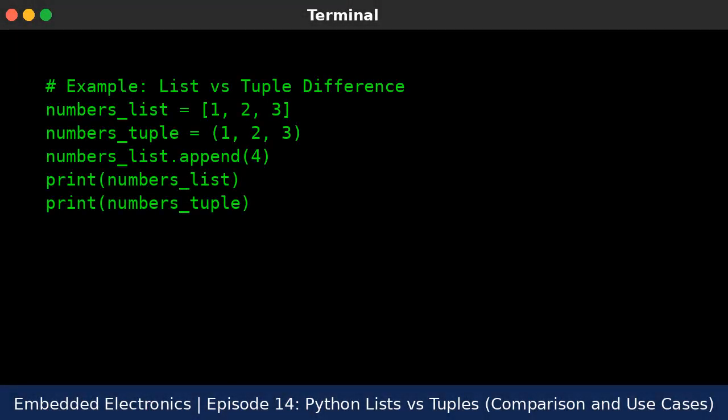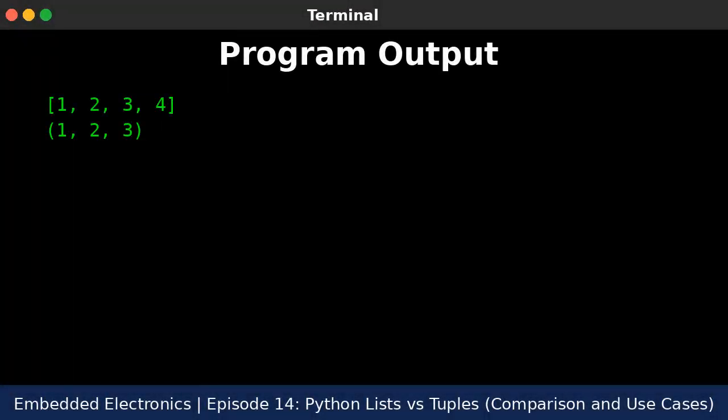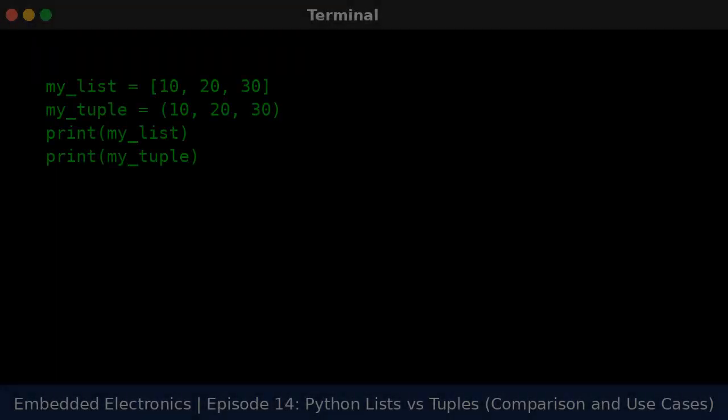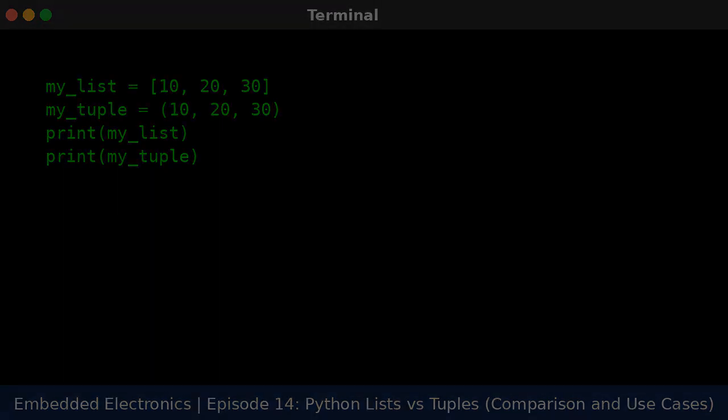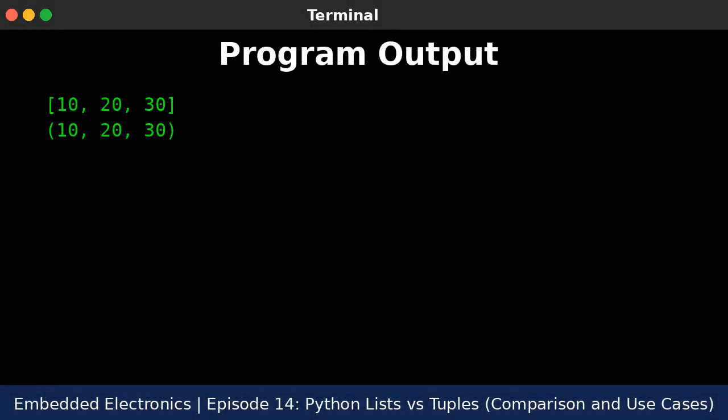Here is an example demonstrating how lists can be modified while tuples remain unchanged. When this program runs, it prints the updated list and the unchanged tuple, showing the difference clearly. This example creates a list and a tuple with the same values and prints both of them. The output of example 1, list vs tuple creation, is as follows: 10, 20, 30, 10, 20, 30.